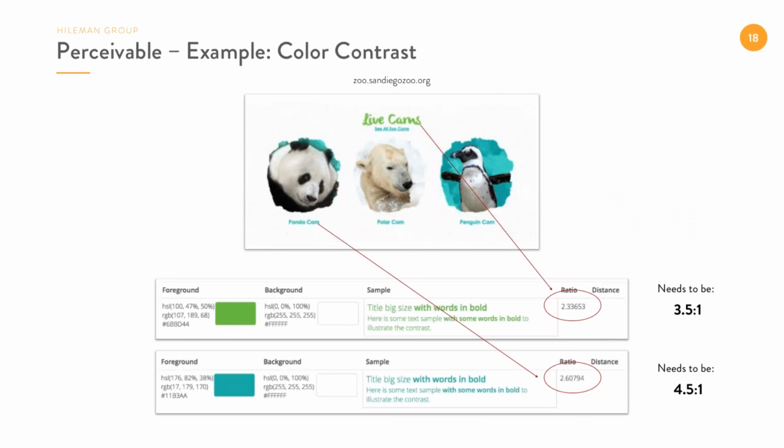Also, some color contrast fails, you could say. San Diego Zoo, they have that title right there, live cams. The ratio is 2.33. Because that text is about 36 size, it needs to be 3.5 to 1. So color contrast is not up to par. Same with their link color below. It needs to be a 4.5 to 1 for the ratio, but it's 2.6.